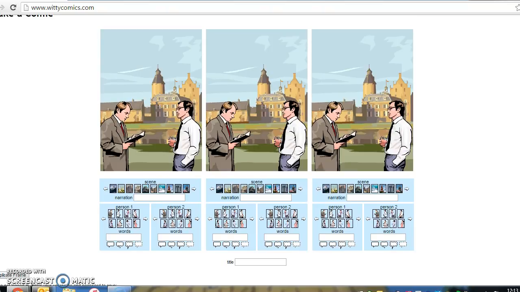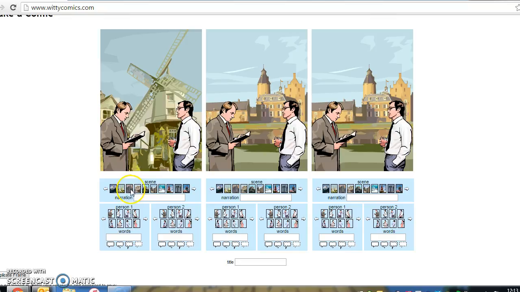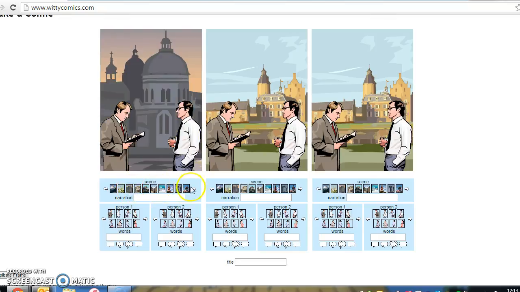So we will pretend today that we are having two characters from our book have a conversation. First, you're going to want to choose a scene from the first box underneath the comic strip. There are several different scenes you can choose from, and you'll see that changes immediately after you choose the scene behind you. You can scroll over and see several more scenes appear.